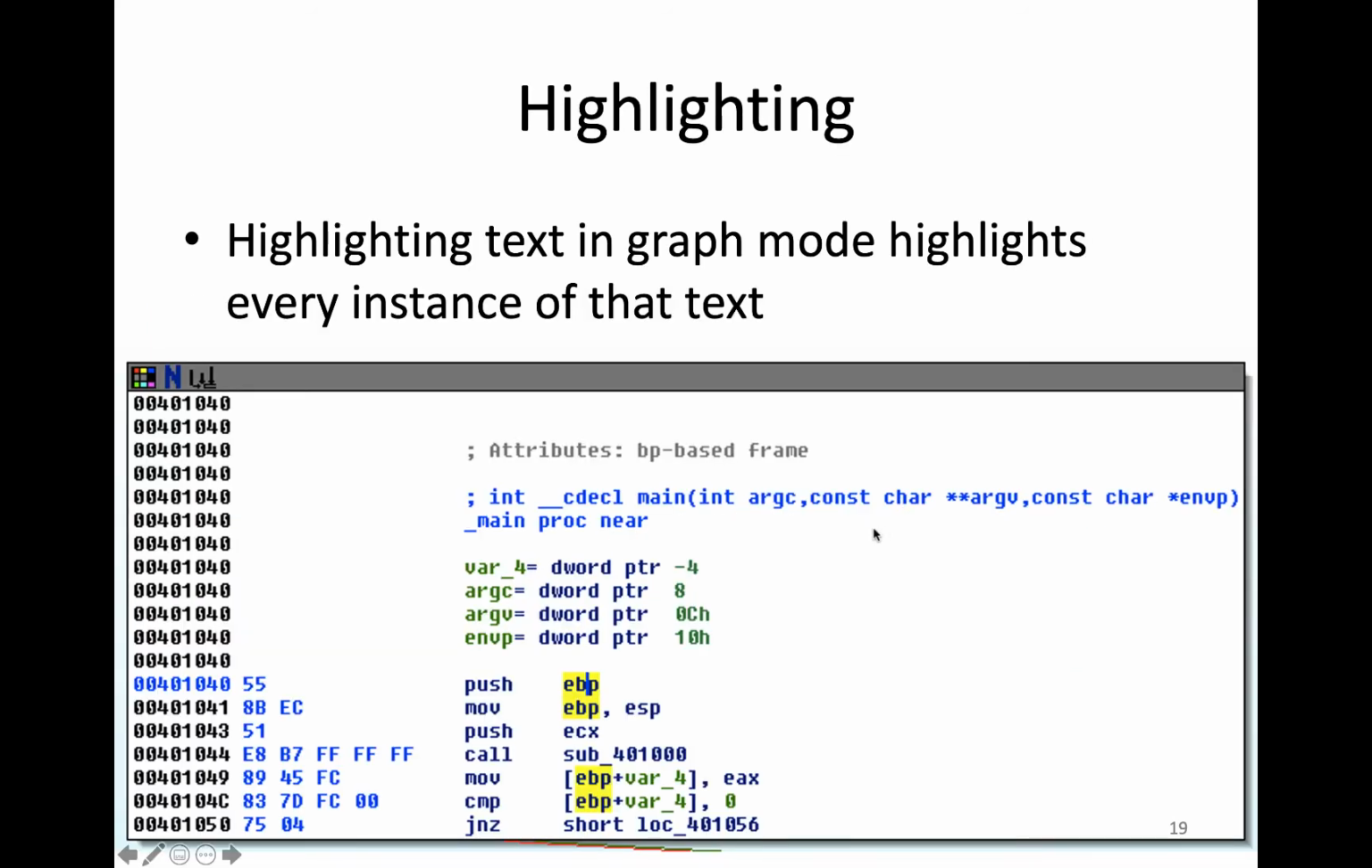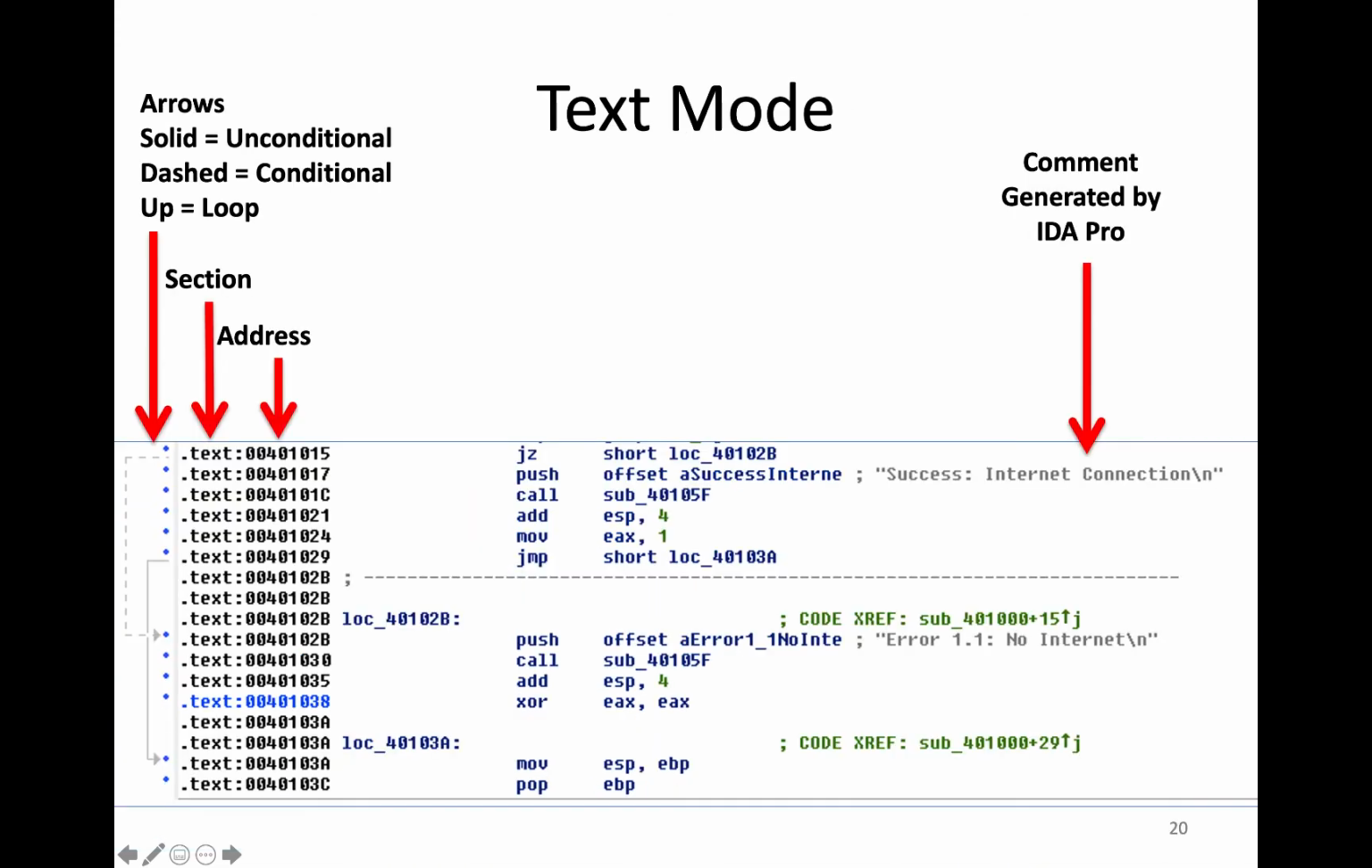And there's highlighting. When you highlight a particular item, for example EBP, it will highlight every instance of that text, which is nice when you're trying to see where a variable might be used throughout the text. And in text mode, you can see there are arrows as well that have similar meaning, where solid is unconditional, dash is conditional, and up is a loop.